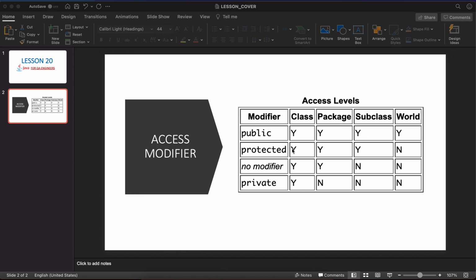And protected means it will be available in the class itself, in the same package, or in each subclass, but it will not be available in another package. So just the same package is okay. The world here is now in another package.